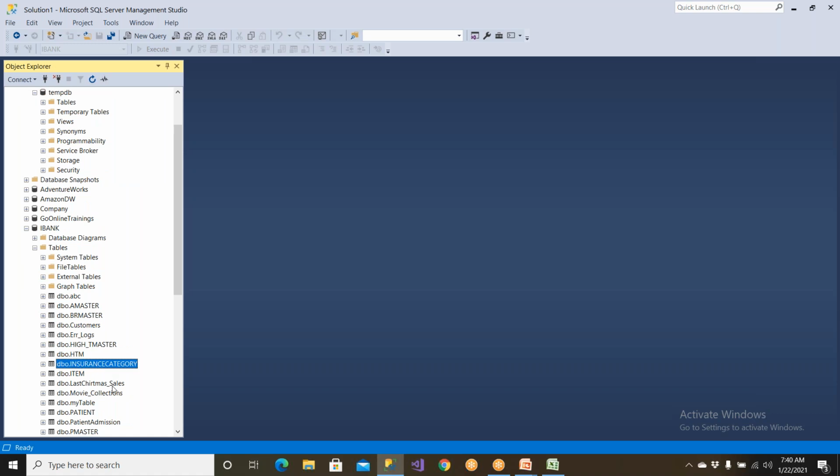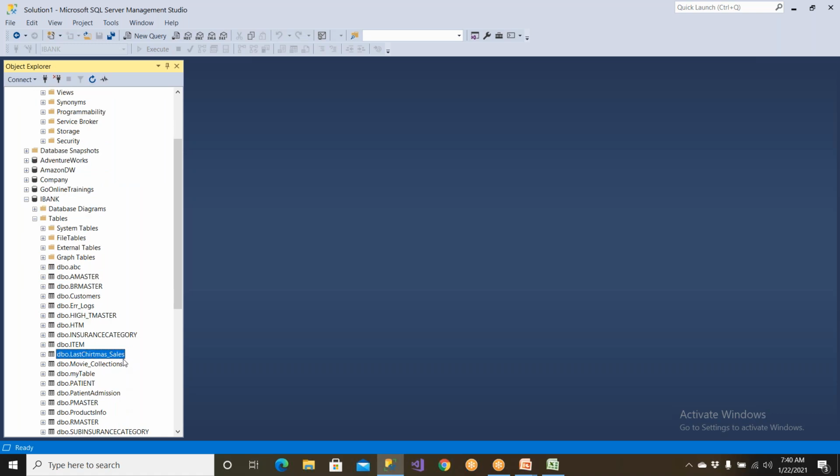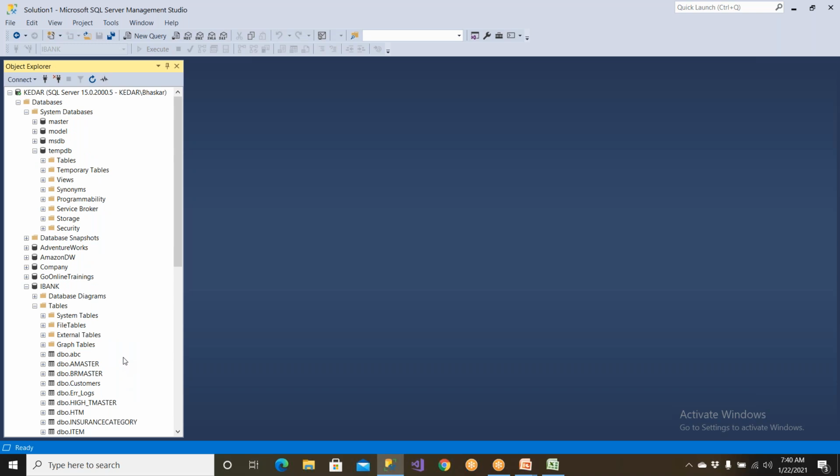These tables will be there permanently. So last Christmas sales will be there. Even though you close all connections, you shut down the computer, the permanent tables are available. So that is the difference between a temporary table and what? A normal permanent table. Clear?